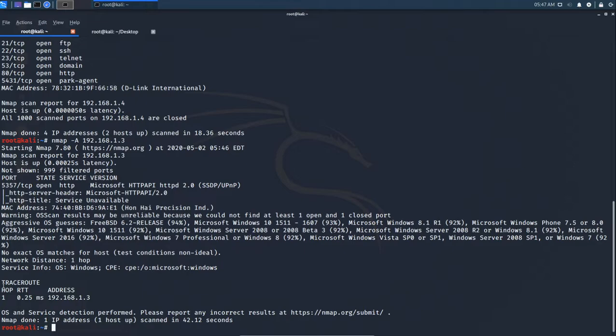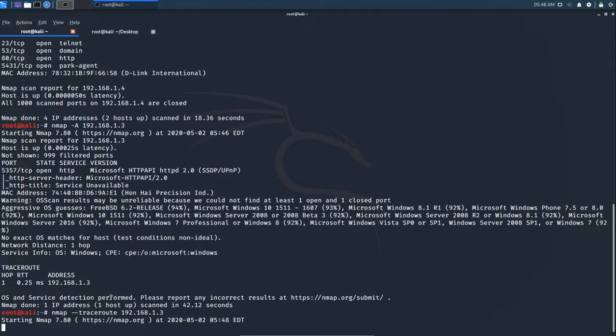Okay, now we also got the traceroute for this. In the service info, yes, we got the operating system of that particular IP address. As I am using Windows, it shows that it is a Windows machine. So this is called traceroute. If you want only traceroute, then you can use the --traceroute flag followed by the target IP address. You will get the traceroute of that IP address.